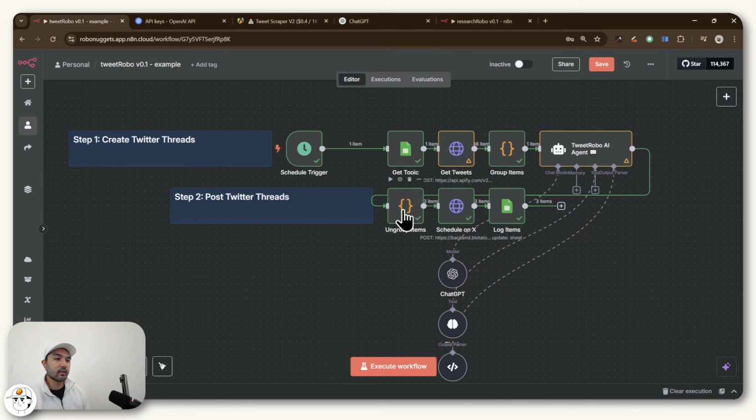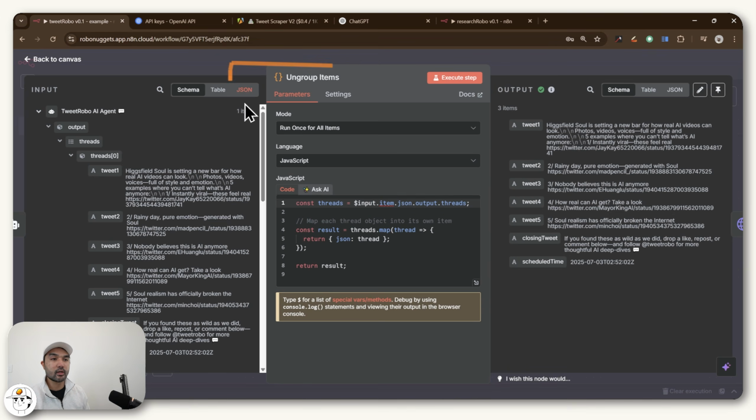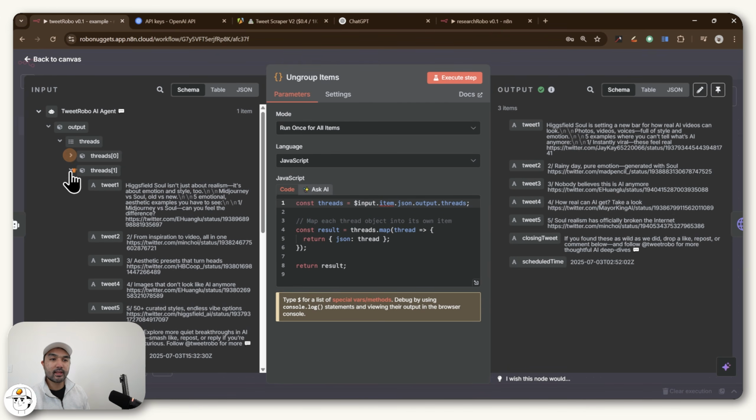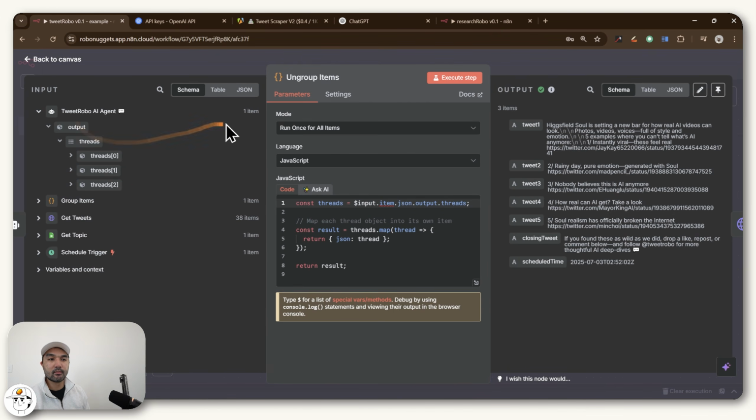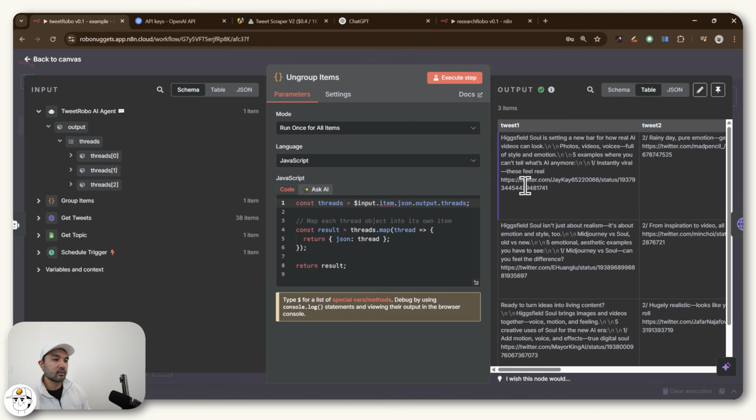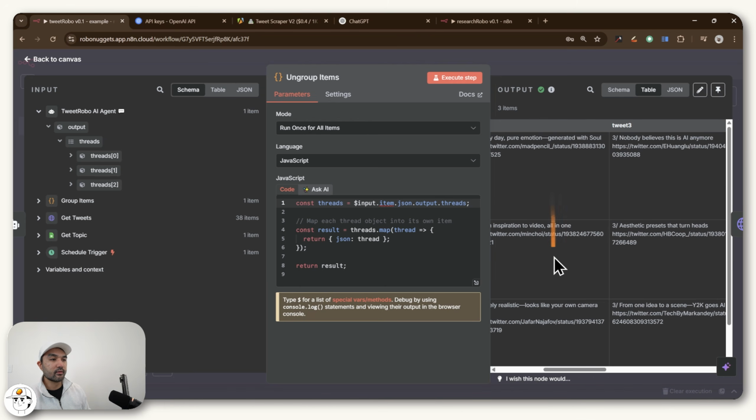And the first one is another code node, which just ungroups those items. Because right now, those 3 Twitter threads, we have them existing in n8n as one item. What we want really is to separate them into 3 because we'll be scheduling them one by one. And in n8n, we need to separate them out so that we can do that. And so there's just another JavaScript code here, which all it does is take those 3 items and separate them out, which if you go to the table, you'll see those 3 items here, all talking about Higgsfield Soul, but with different tweets every time.